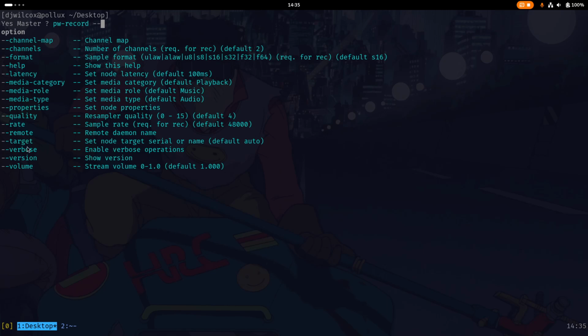The remote, I haven't looked into the target. So the target was when we actually specified the name of the application we wanted to record from. Verbose, that's the verbose output with either --verbose or -v option, and the volume you can just leave at the default. So basically you don't need most of these options.